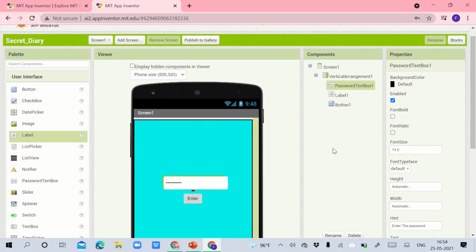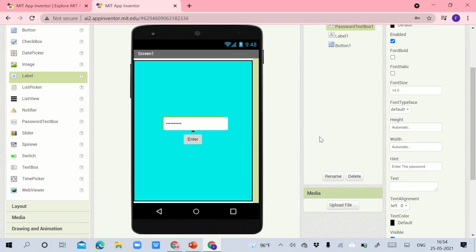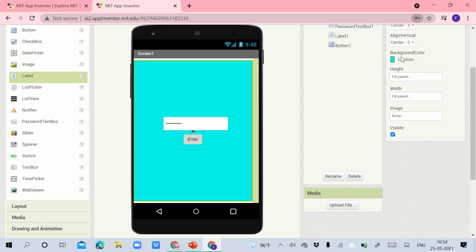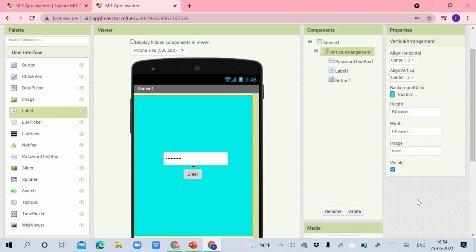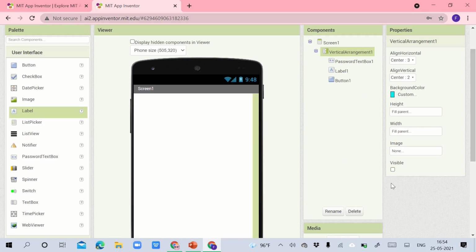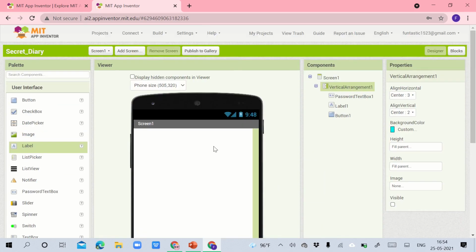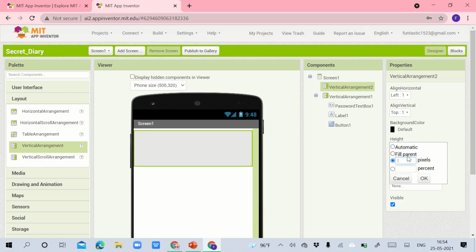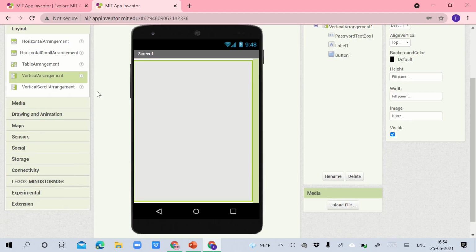Now you're in. Before we do everything, we gotta go on here, vertical arrangement, and uncheck the visible checkbox so it won't appear here. Now we are gonna add another vertical arrangement layout. Width is going to be fill parent and height is also going to be fill parent.